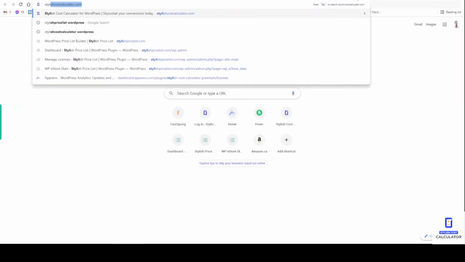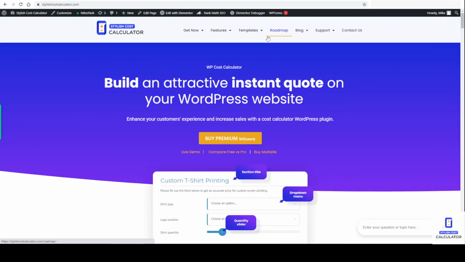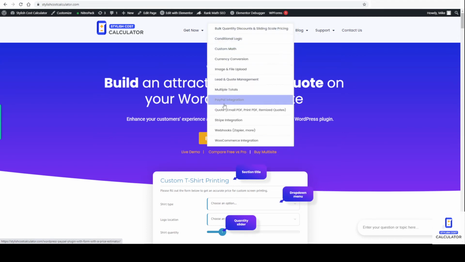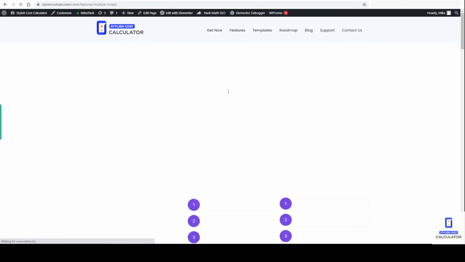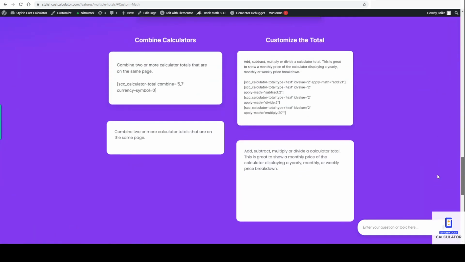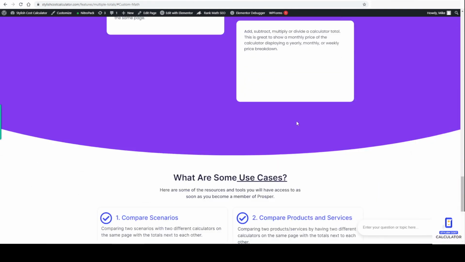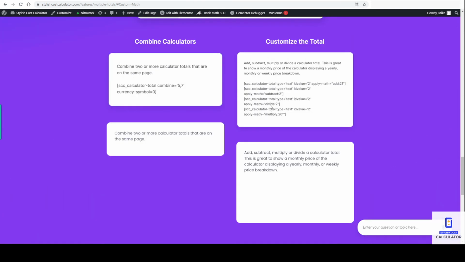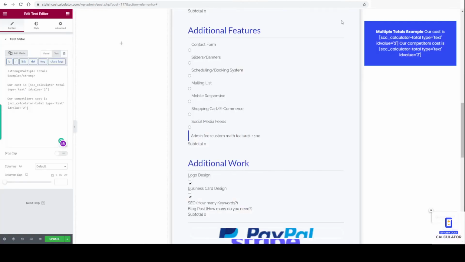So you just head over to stylishcostcalculator.com and click on features and multiple totals, and then scroll down, or I guess you can click custom math here. It should scroll you all the way down, and basically it's these right here. So let's say your competitors are about 20% more expensive than you, then you can increase that percentage. You can do a multiply by right here. So we're going to go ahead and type that into the Elementor screen right here.